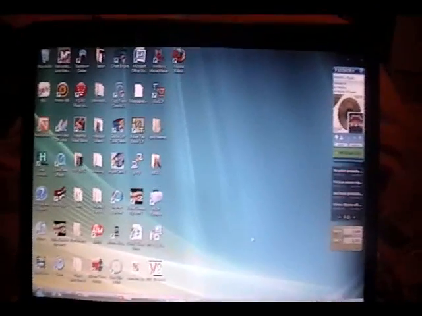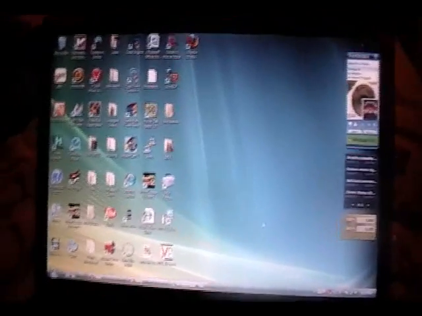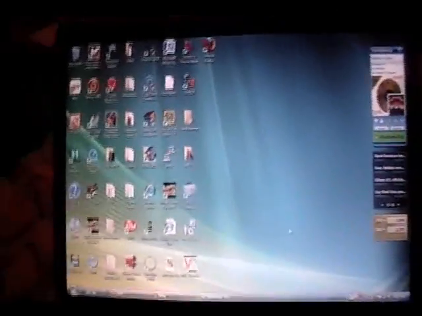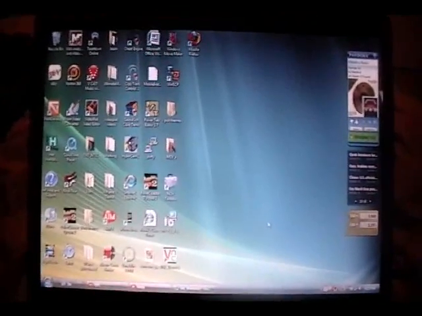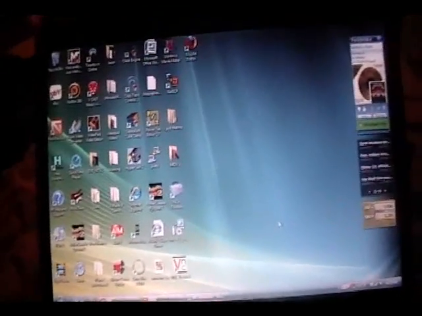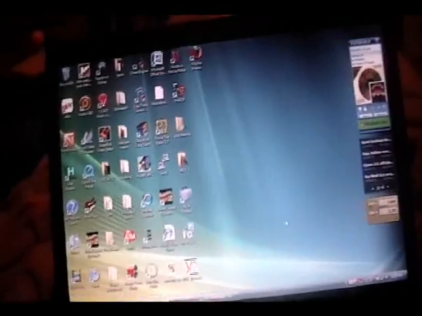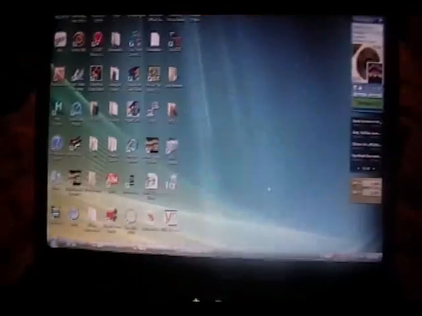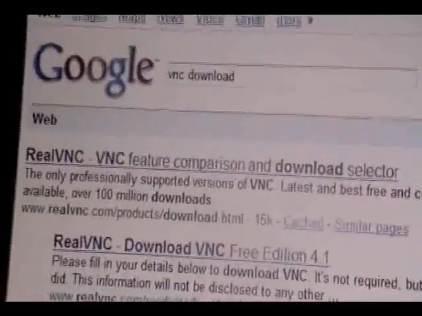Hello everybody, this is going to be a video that tells you how to use VNC to control your computer from your iPod Touch. For this, your iPod Touch does not have to be jailbroken, but if you want to control your iPod Touch from your computer, it does have to be jailbroken.